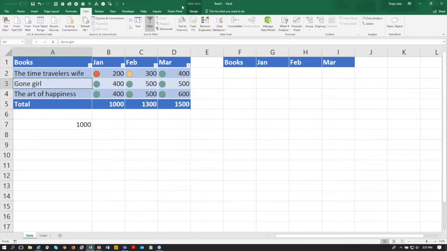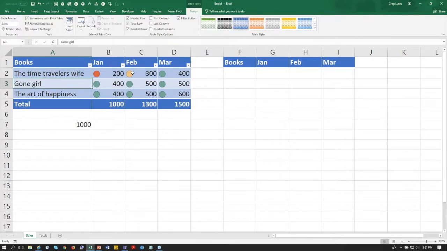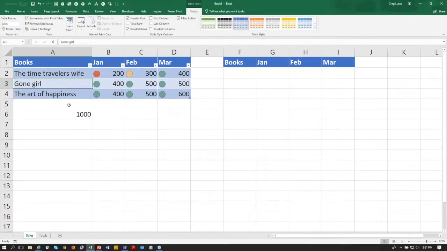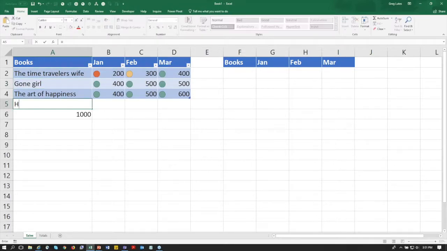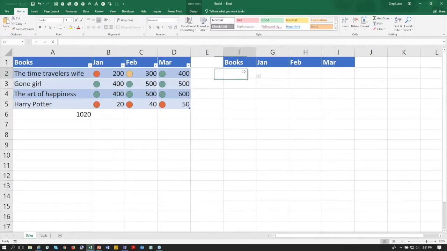And the list is dynamic too. If you want to add to a table, turn off the total row. But now I can add another book. And when I check my list, the book's there. It's dynamic. And the only way it works this way is if you put the list inside of a table and give the list a name. It's the only way this works.